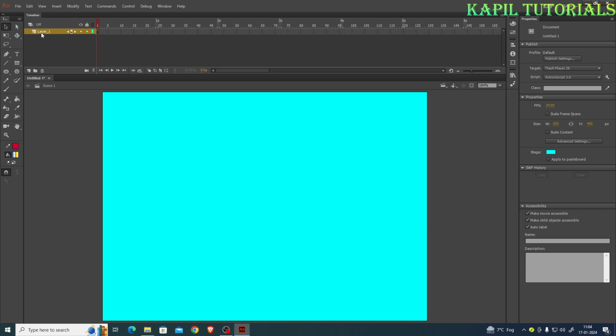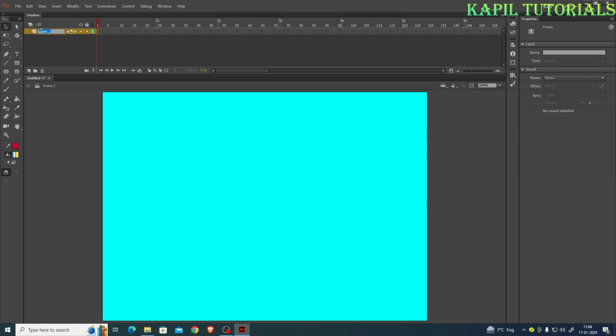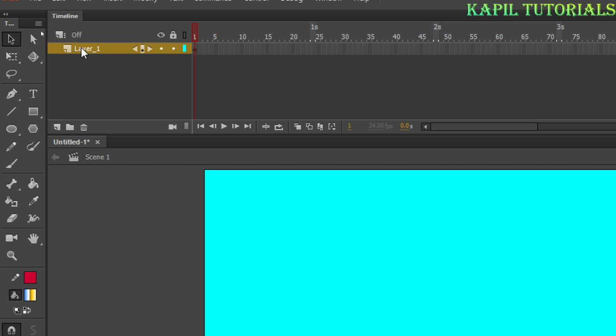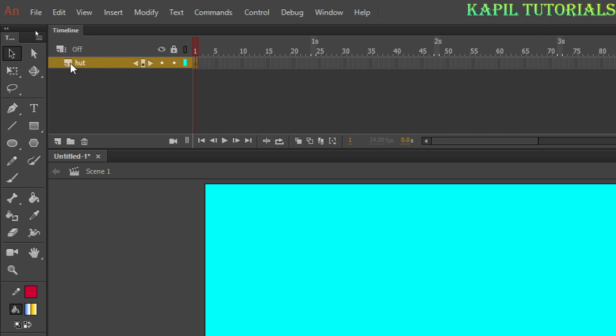Now this is Layer 1 and I'll double click it. How to do it? I'll double click it and I'll rename it as hut. Now, this is the timeline. Here you could see the layers and I have double clicked it and I have renamed it as hut.